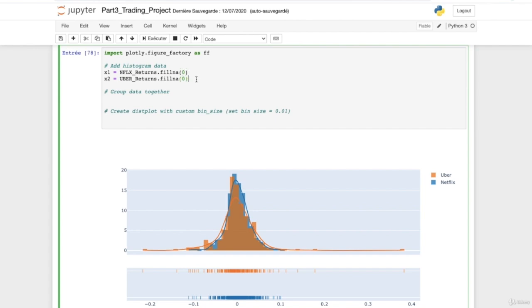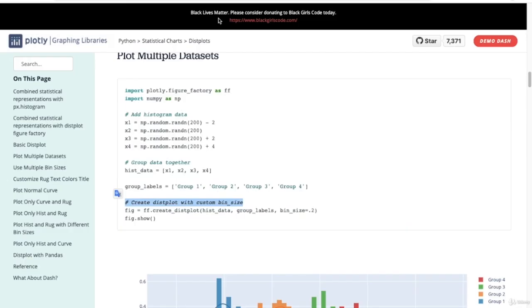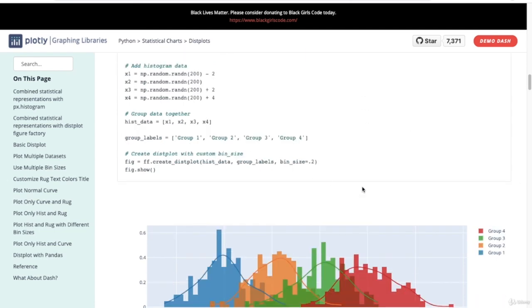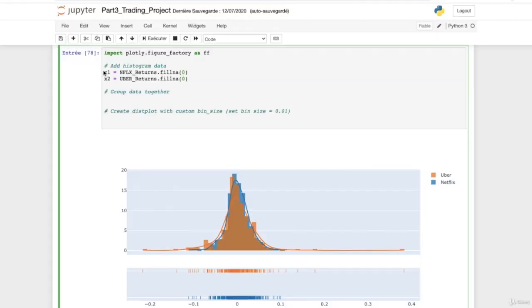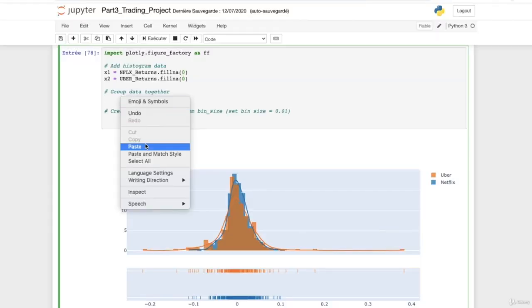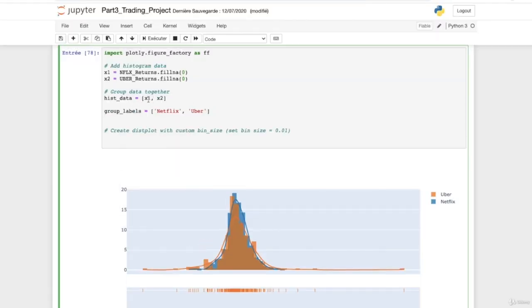That's the histogram data. The second part is setting this data into a variable that you are going to call hist_data, and if you want your group labels, you can set them in a second variable that you are going to call group_labels in order to have them here on the right side. We are going to set up our histogram data by x1 and x2, and our group labels by Netflix and Uber, because x1 represents Netflix and x2 represents Uber.